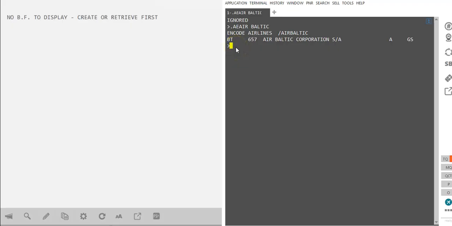Another example, dot airline encode Air France. As you can see, this is just encoded. This is the airline code, and this is the airline 3-letter code. This is the airline 3 numbers, ticketing number, and this is the airline name. You understand it?